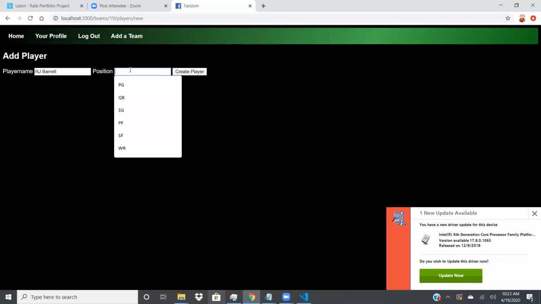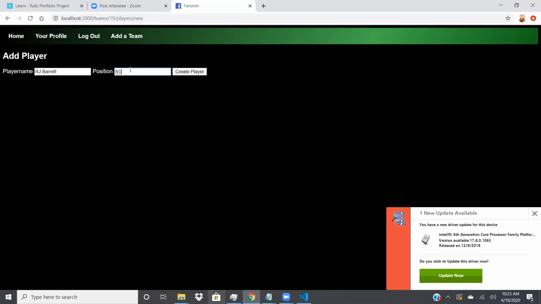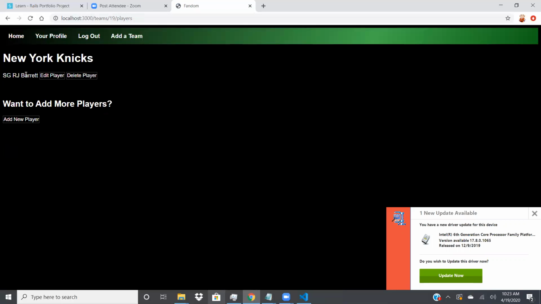So let's go ahead and add. Now we have RJ Barrett on the Knicks. This is also a nested resource, as you can see here. So the player is automatically associated with the Knicks when it's created through the nested resource. Notice I didn't have to type in, oh, this player plays for the Knicks. It automatically put him on the Knicks team.